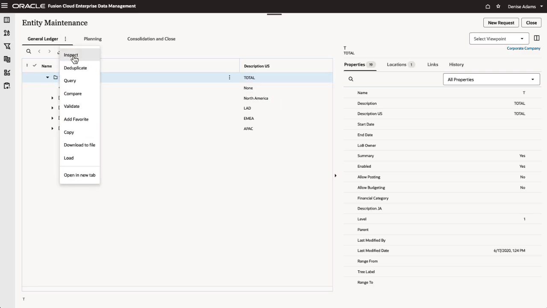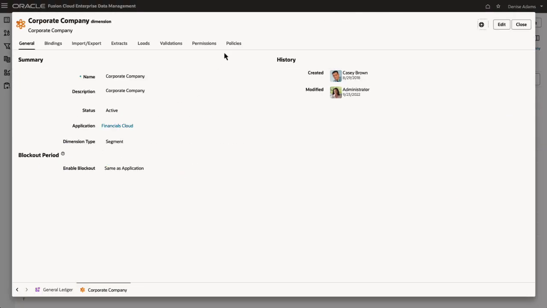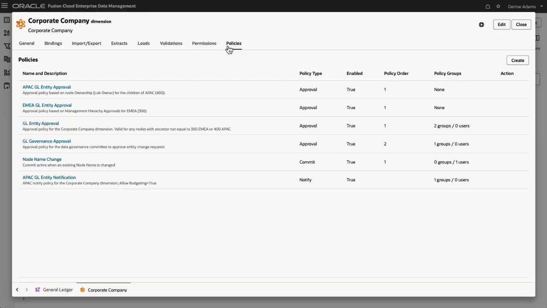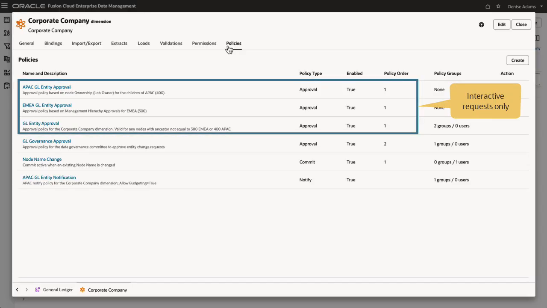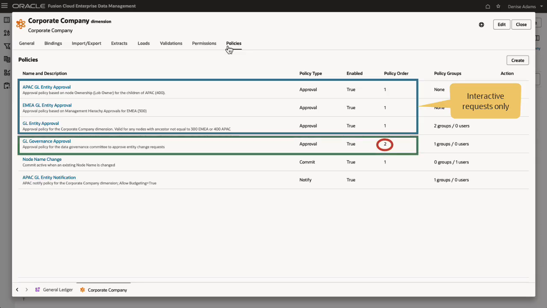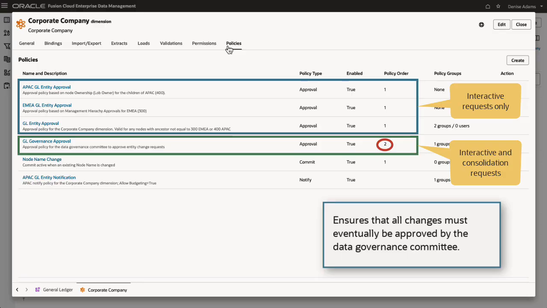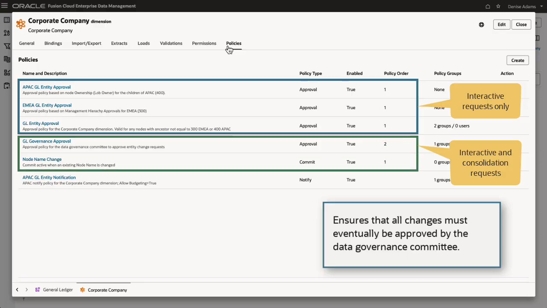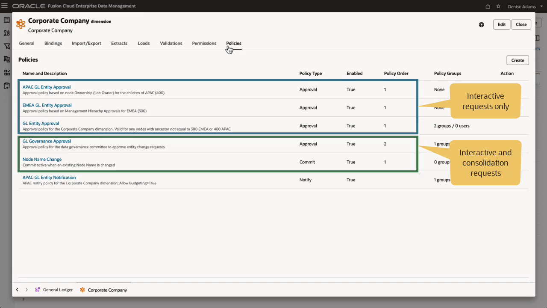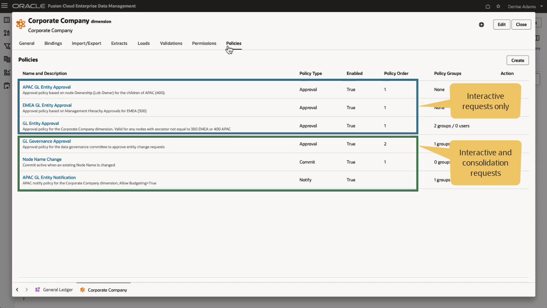You can configure policies to apply to specific types of requests. For example, when users make changes with interactive requests, different first-level approval policies are triggered depending on the geographical hierarchy. A second-level approval policy that applies to the whole dimension is triggered for both interactive and consolidation requests. This ensures that all changes must eventually be approved by the Data Governance Committee. There is also a commit policy that is triggered when node names are changed, and a notification policy that is triggered for changes to certain types of nodes.